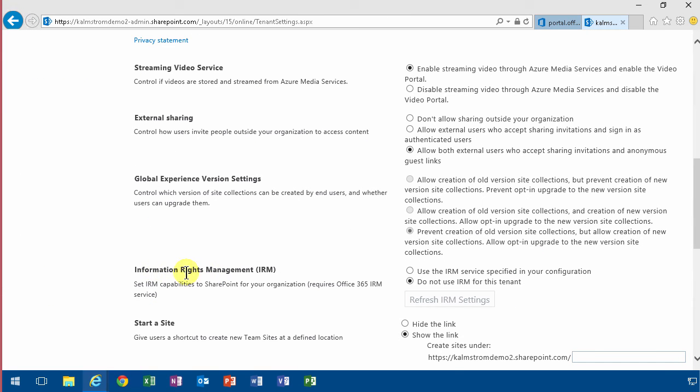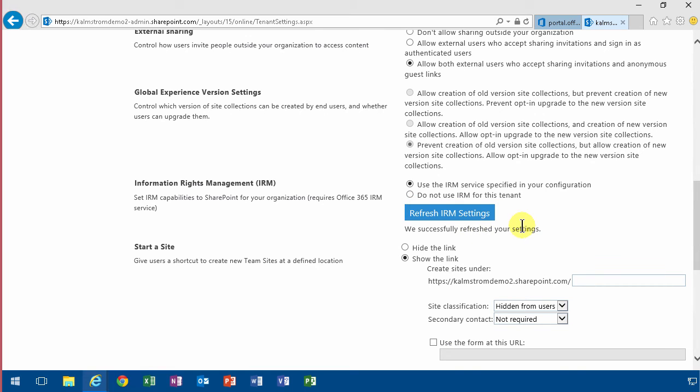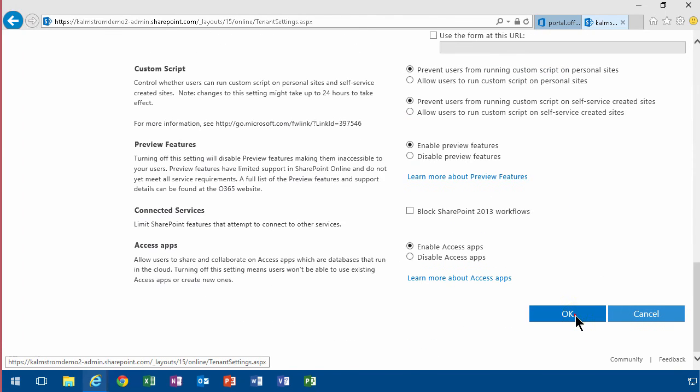And here's the information rights management. And the default setting, as you see, is do not use IRM for this tenant, but you do need to enable that and then refresh IRM settings. Now it's successfully refreshed. So now I do have IRM. And when I've done that, just click OK.